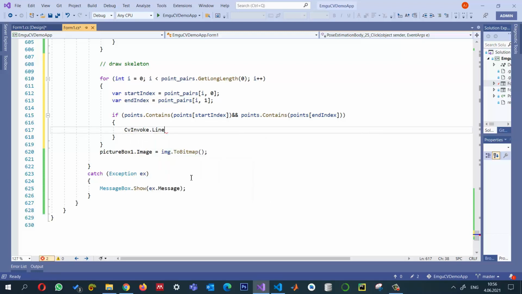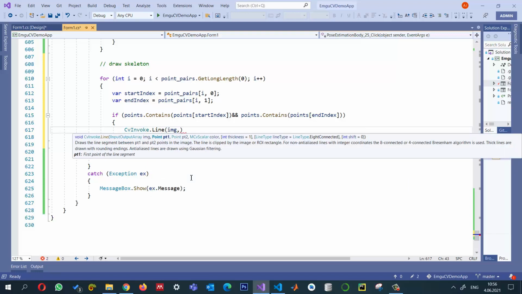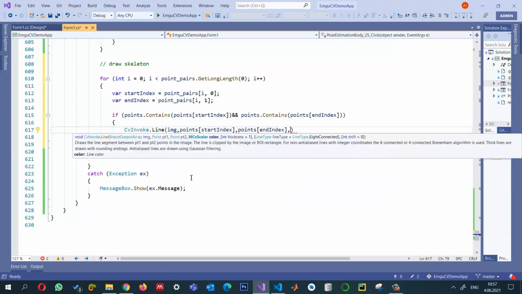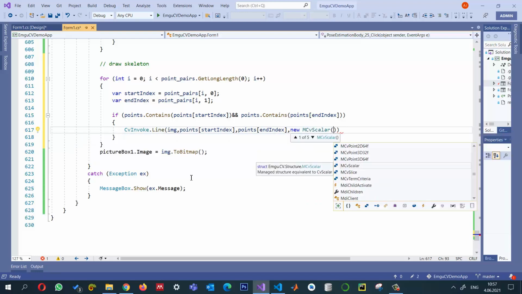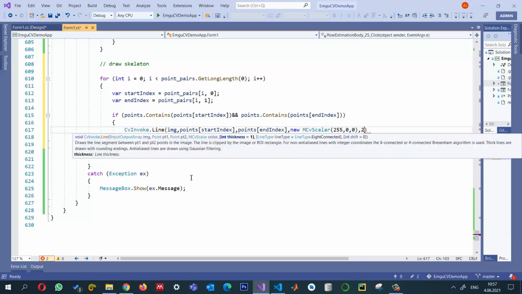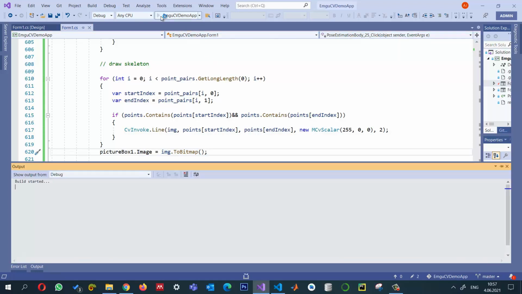CV invoke dot line. So for this line, we are expecting the image that we want to draw on and the two points between which we want to draw. So the points will be the point at the start index, to the point at the end index. And then we can give a color, for example, a green color, BGR, and the thickness, let's say 2, and the rest will be default. And again, now we already showed the image, and let us run the application once again and see the result.